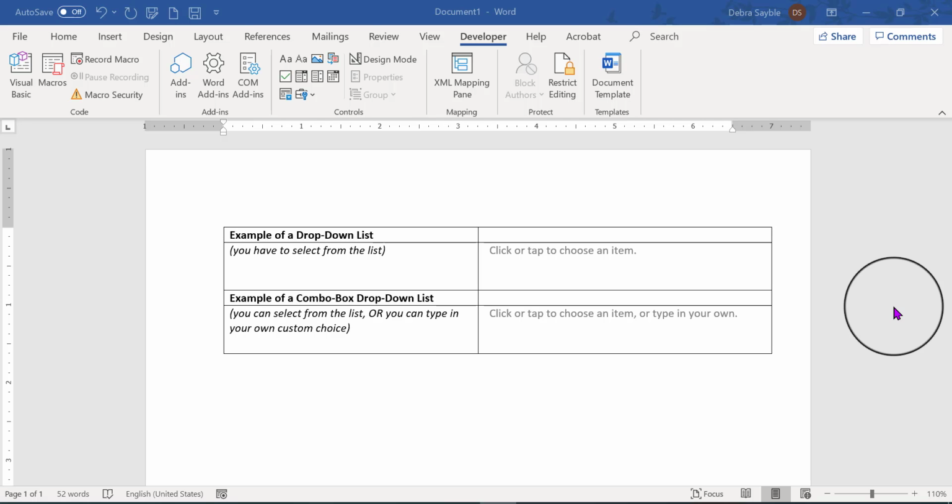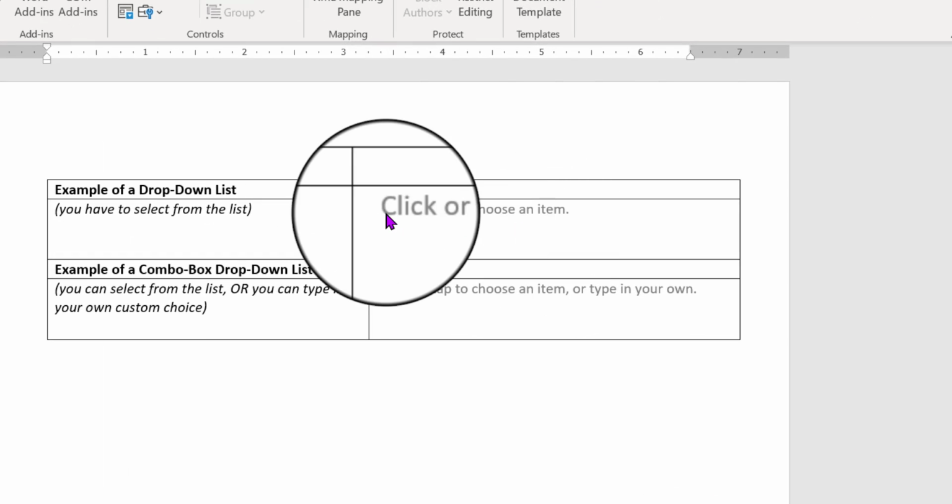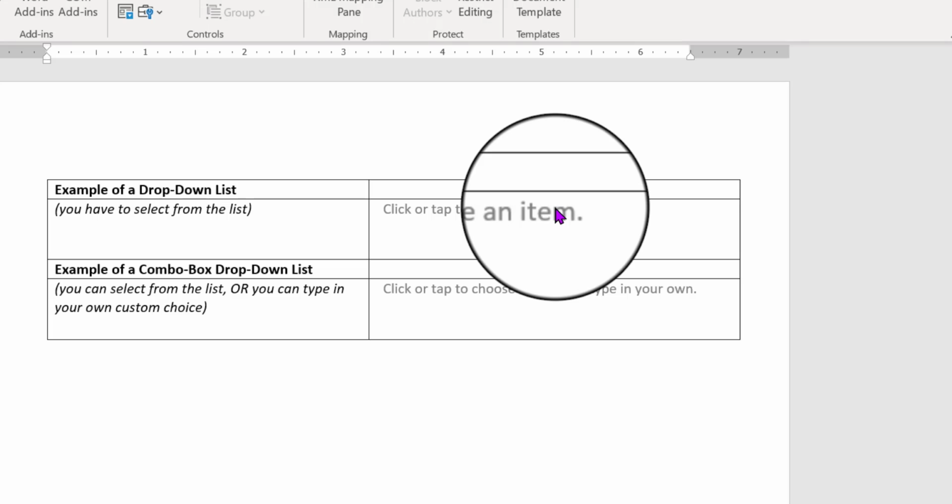On my screen I have a table, and the table is there only to align my items so that they are in a straight alignment, so that they're not crooked all over the page. In my first space here, I have an example of a drop-down list. And here it says, click or tap to choose an item. This is something that I created. I typed in those words when I created the drop-down list.